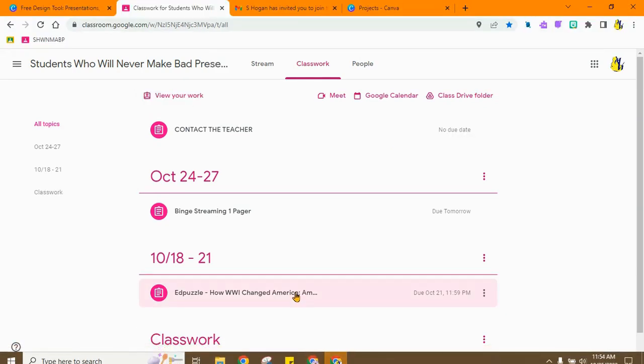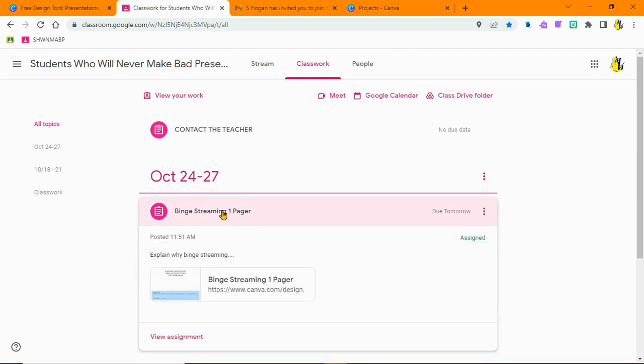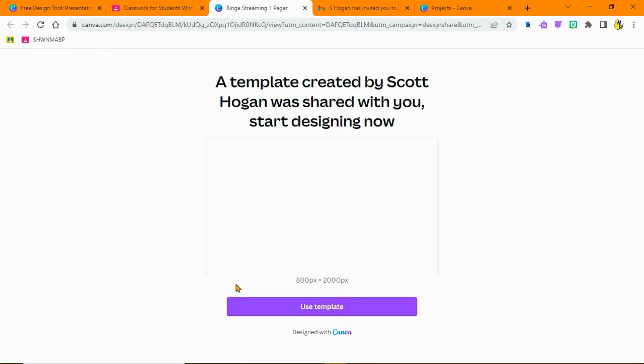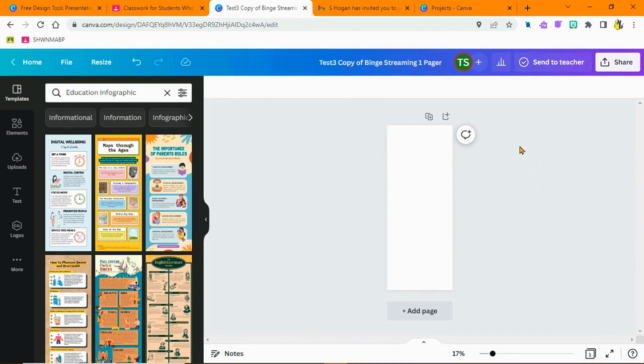Let's take a look at what the students would see from their end. If they go to that assignment and click on the link, they would click Use Template. It would be a good idea to instruct your students about the naming conventions for this one pager. Once they are done, they can send this to the teacher.